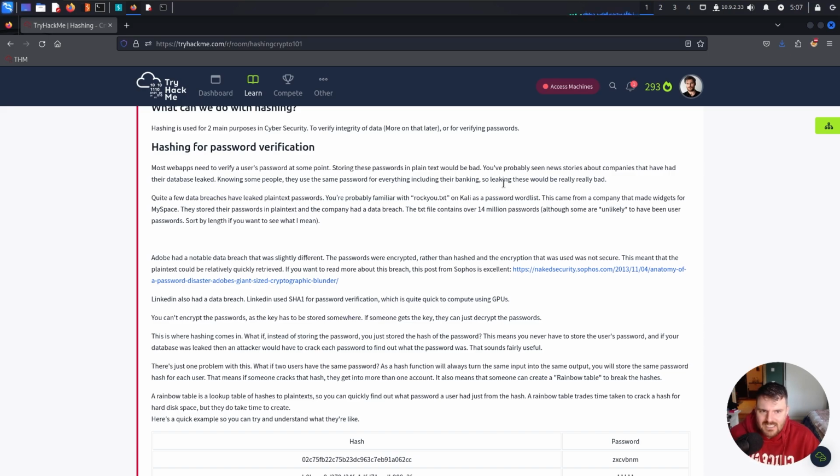You've probably seen news stories about companies that have had their databases leaked. Knowing some people, they use the same password for everything, including their banking. So leaking this would be really bad. Quite a few data breaches have leaked plain text passwords. You're probably familiar with rockyou.txt on Kali as a password word list. This came from a company that made widgets for MySpace. They stored their passwords in plain text and the company had a data breach.